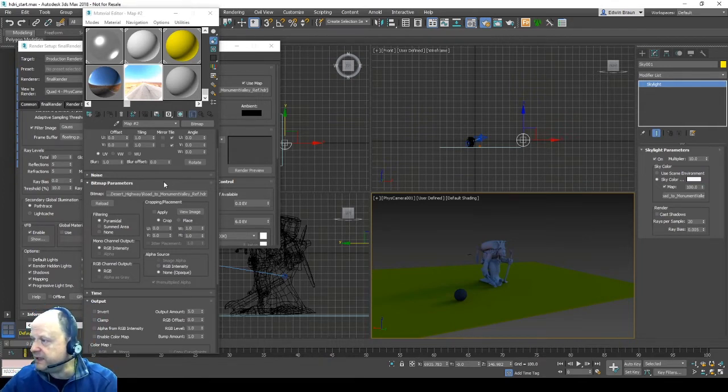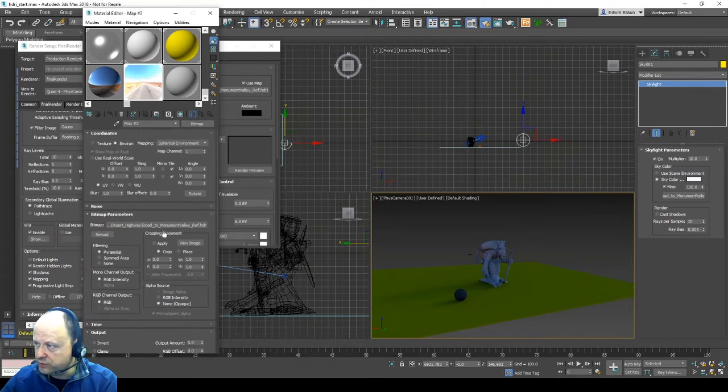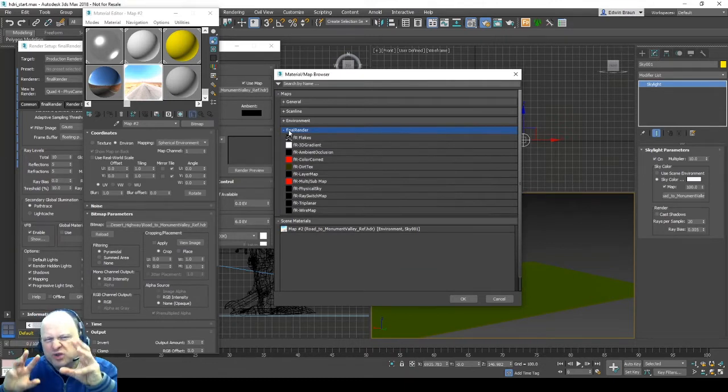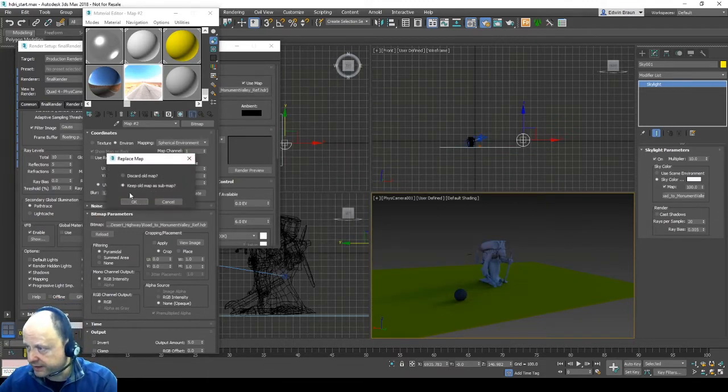We can easily achieve that by using a color correct, for example. Color correct allows us to modify, manipulate the images a little bit more. So I'm going to do the finalRender color correct. You can use also the standard color correct of 3D Studio Max, but with the finalRender color correct, I just like it much more.